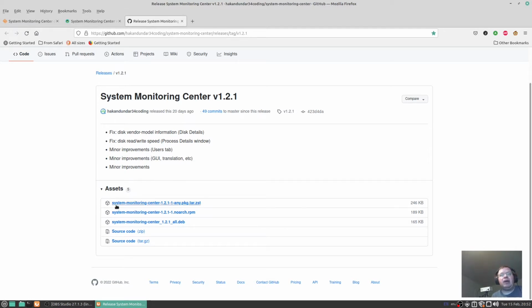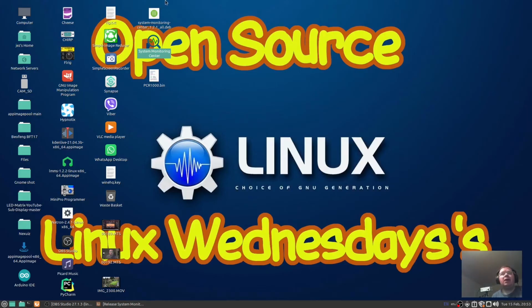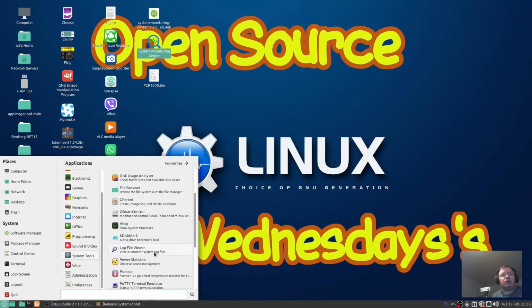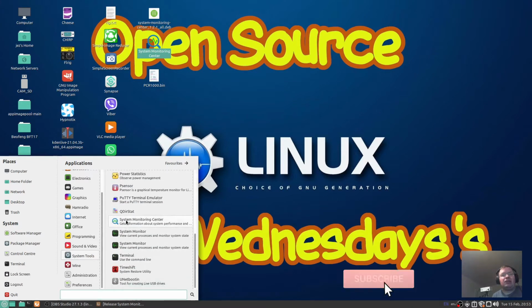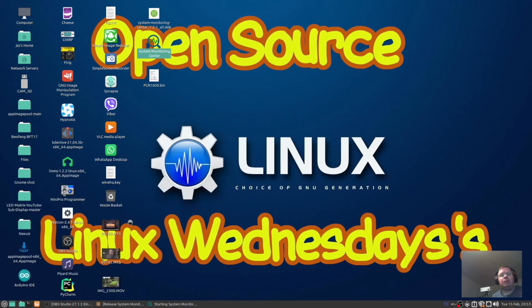You can download System Monitoring Center as a pkg.tar.zst, as a .rpm for that package manager, .deb for Debian Linux, which is the one I've downloaded, source code .zip, and .tar.gz. Once you've downloaded it, you double click on the icon, press install package, and give it your password. Now once it's installed, you'll find it under System Tools. We go down there and it says System Monitoring Center. I know you've got different things here, like System Monitor and others, but I thought I'd give this System Monitoring Center a try.